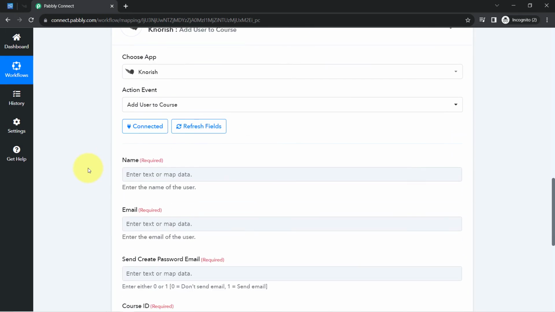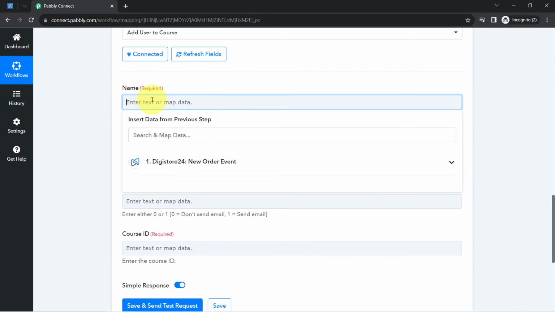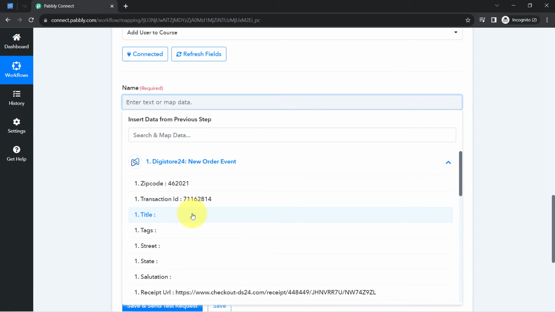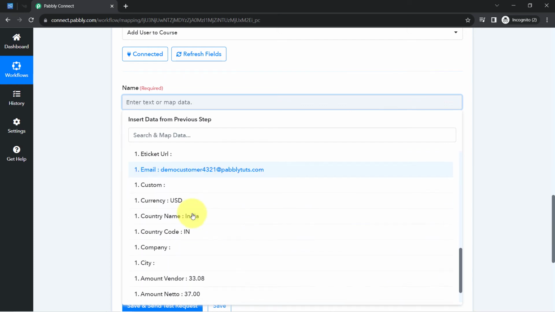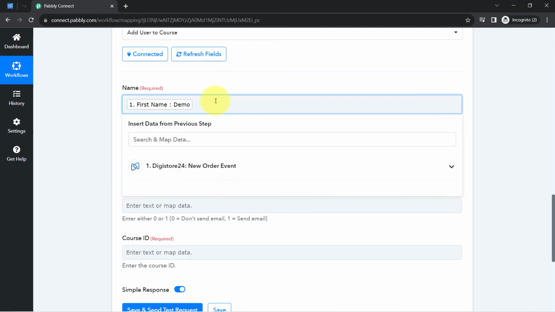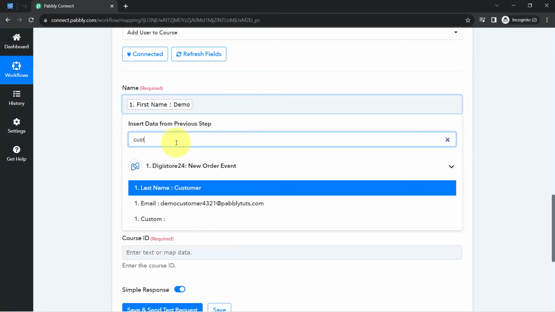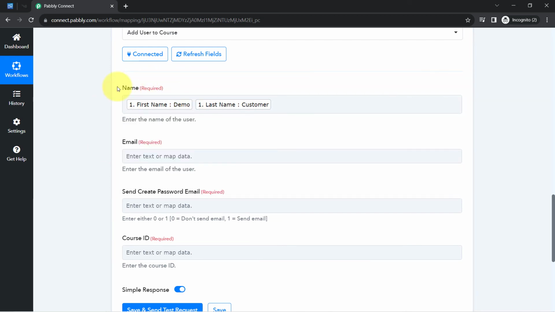Basically, I'm going to map these details, and mapping is very simple. When you click on this field, you will find the above step data here in the drop down. Now you just need to select your data, that is the first name and the last name. So where is the first name of the person? Here we have the first name as demo. Now I will give a space and will map the last name, which was customer. So I have mapped the name, that is full name.